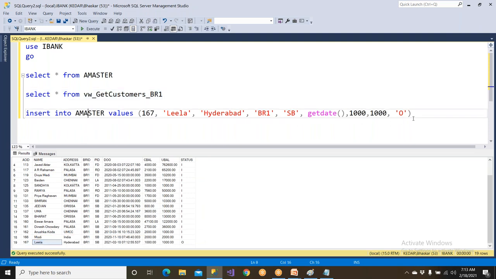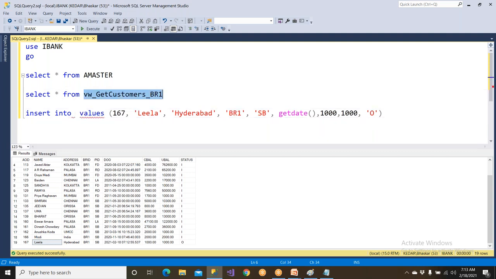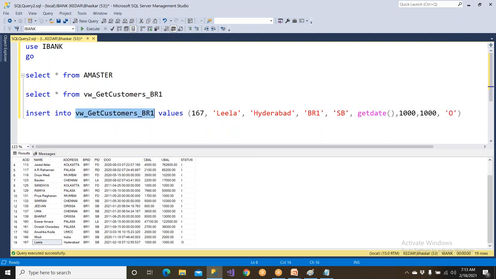Now next time, what I'm trying to do is, I'm not going to use the account master table. I'm going to use a view name here. So I am trying to insert the next row. The next row is 168. Let us say the next customer is Manisha, right? Manisha is going to be coming. Let us say she is from Pune and she wanted to open an account in this branch, and she is opening today, and let us say 2000.